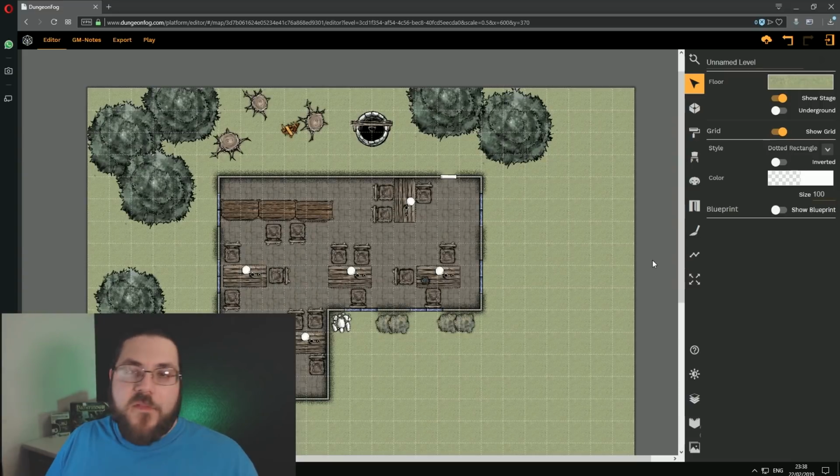So after maybe 5 or 10 minutes, we've got a really simple tavern map that we made with the free version of Dungeon Fog. What I'm going to do now is I'm going to open up my premium version, and we're going to make the exact same layout map using all of the premium assets so you can see the sort of difference you get between the two tiers.